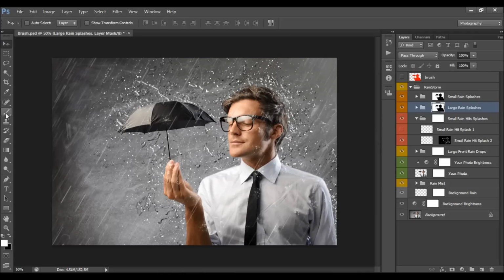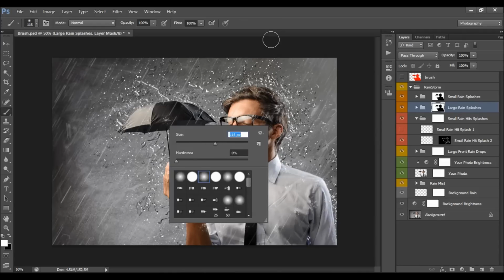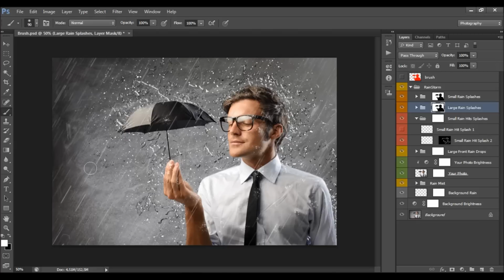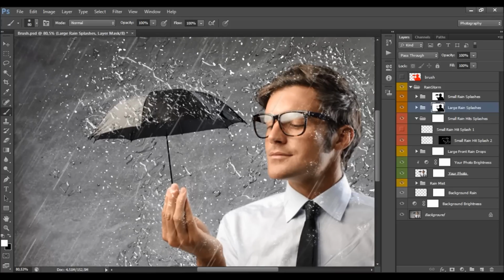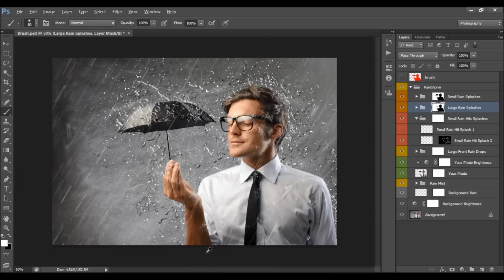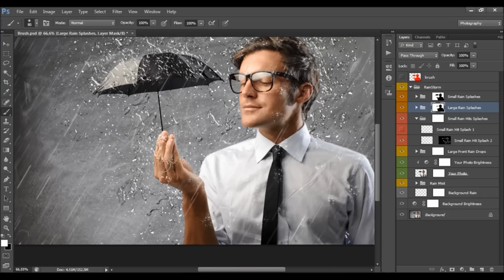And what you can do, you can take a white color, select its layer mask, and just click on the places where you want to make these rain splashes go over your photo. Okay, so I'm gonna make them go all over here. Something like this. I'm gonna make them here.